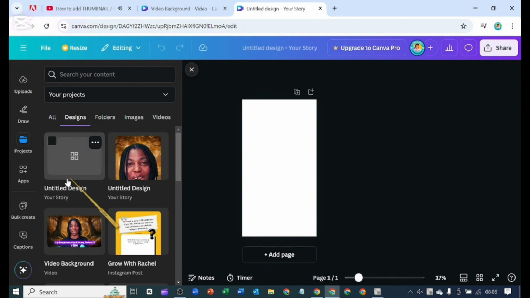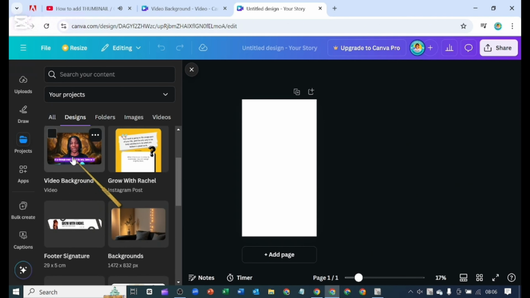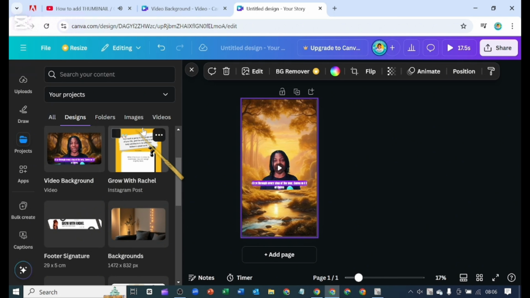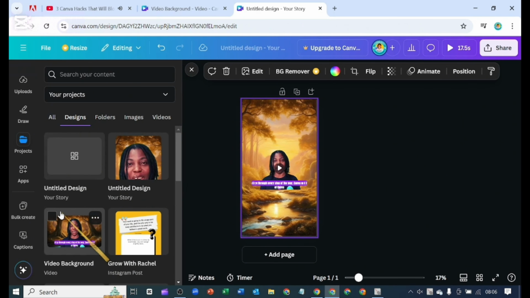So if you look, this design here is the one we are working on. It doesn't have a name, and this is the one I opened previously. So what I'm going to do is just click on the video, and it replaces what I have here. If you have more than one page on this particular design, it's going to open it and ask you which of them do you want to add to a new page.